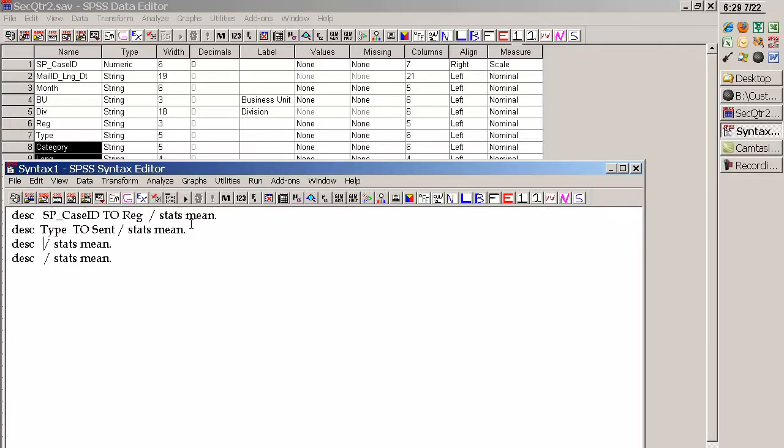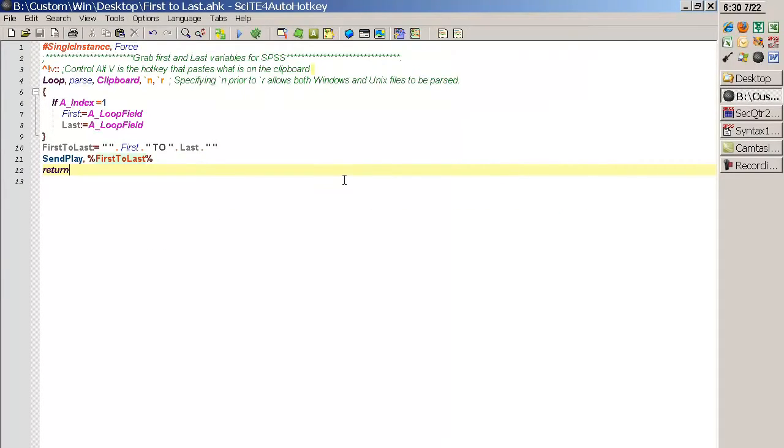Or, as I said a second ago, I have a hotkey that'll do all of that for me in a split second. And what I did was I actually rewrote my script that does that. So what it does is it runs a loop on the clipboard and parses it. So it breaks it by a new line or a return line.